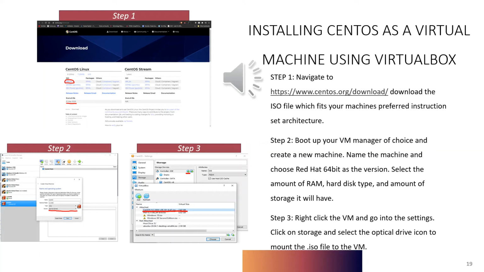Step number 2. Boot up your virtual machine manager of choice and create a new machine. Name the machine and choose Red Hat 64-bit as the version of the machine since CentOS is based off Red Hat Linux. Select the amount of RAM, the hard disk type, and the storage it will have.